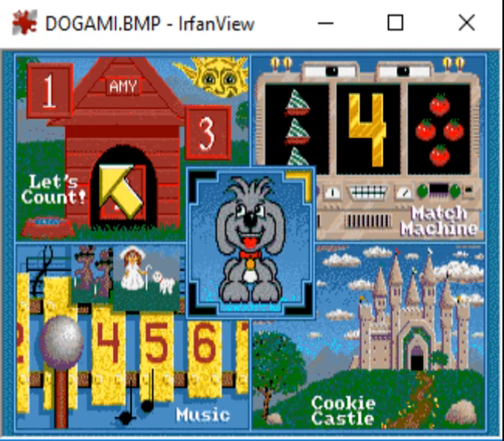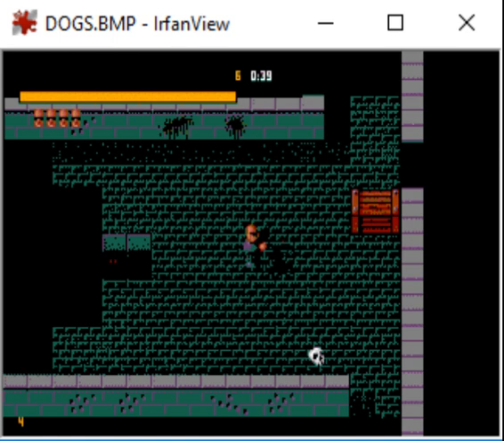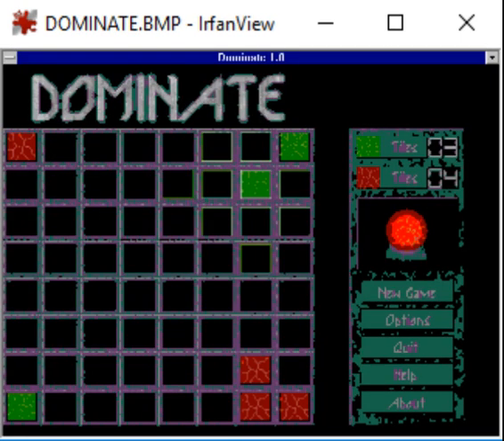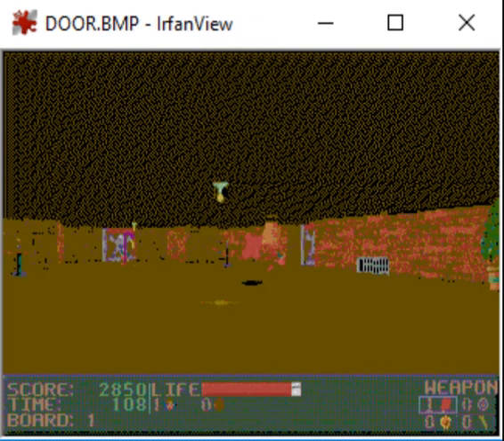Looks like a children's game. Hey, it's Cyber Dogs. Yes, classic. Very, very classic indeed. Dominate, okay. Yes, I'm into that. Door. This is obviously a very poor screenshot of Ken's Labyrinth.